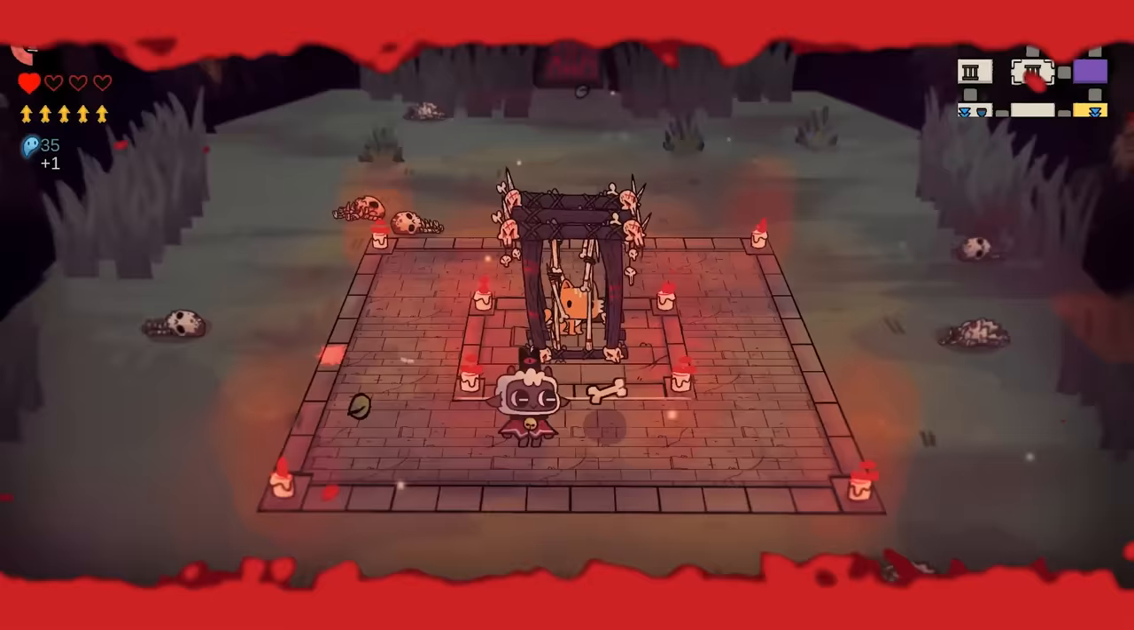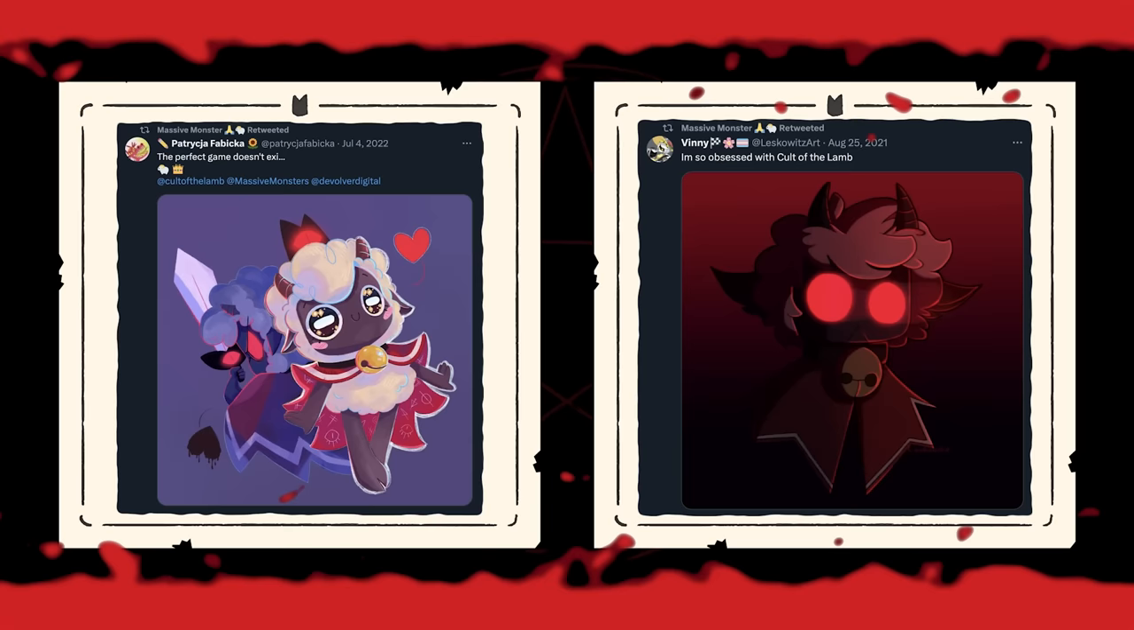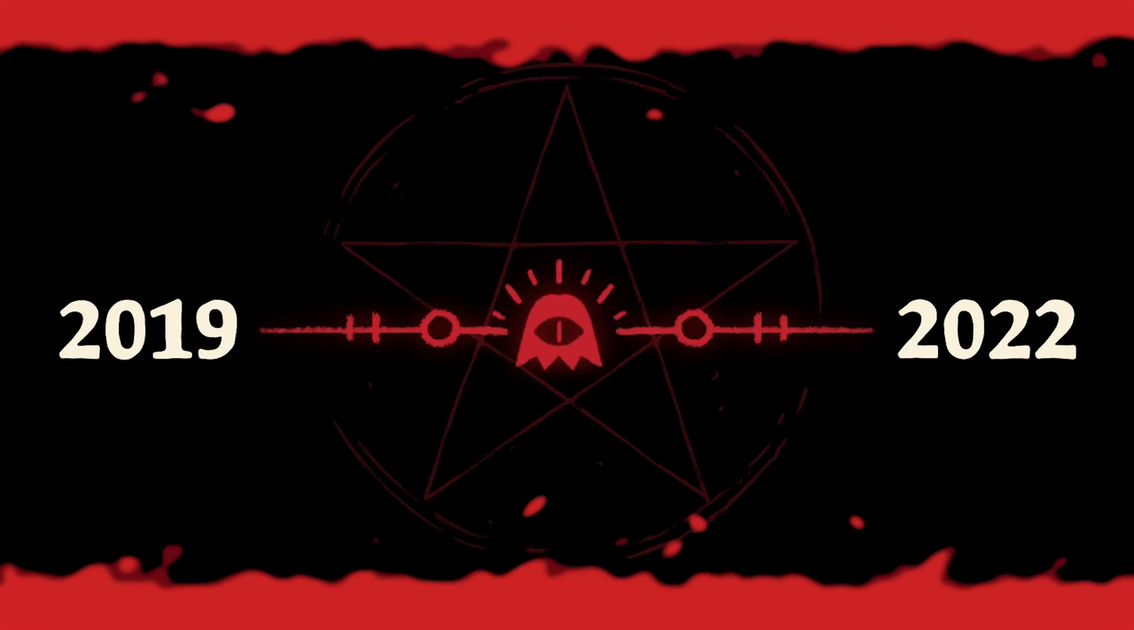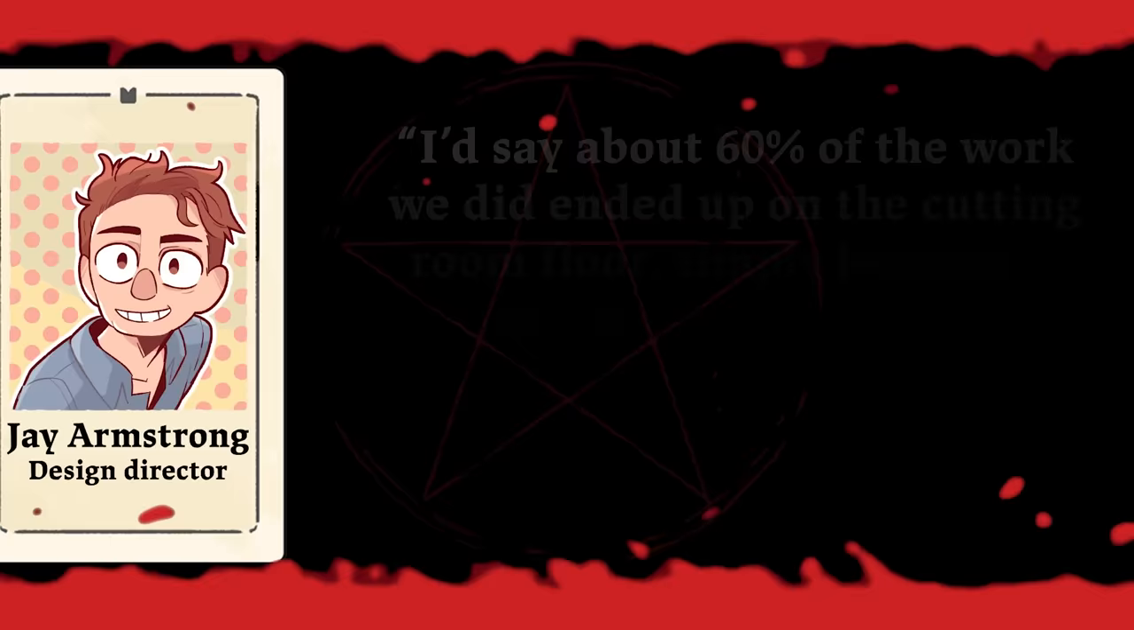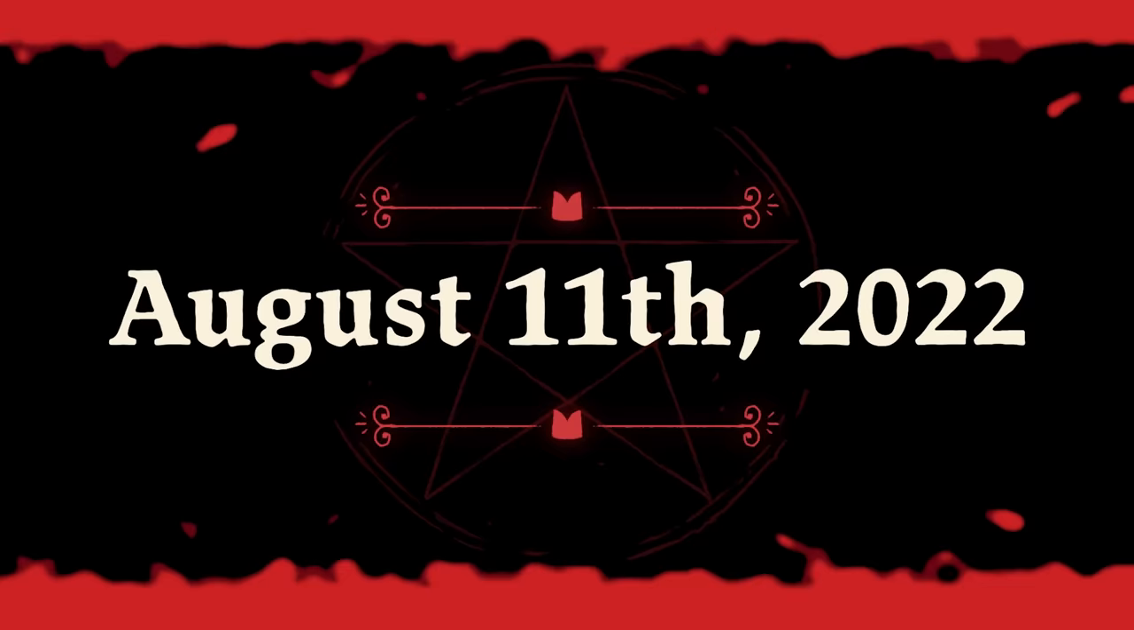However, the overwhelmingly positive reaction to the game's first reveal served as a big motivator. Seeing people create fan art even before the game's release inspired Massive Monster to make the best game possible and pull out all the stops. After about 3 years of hard work and experimentation, Massive Monster was pleased with the state of the game. According to Jay, approximately 60% of the work wound up on the cutting room floor, but it was all worth it in the end. Cult of the Lamb was released on August 11th, 2022, to very favorable reviews.